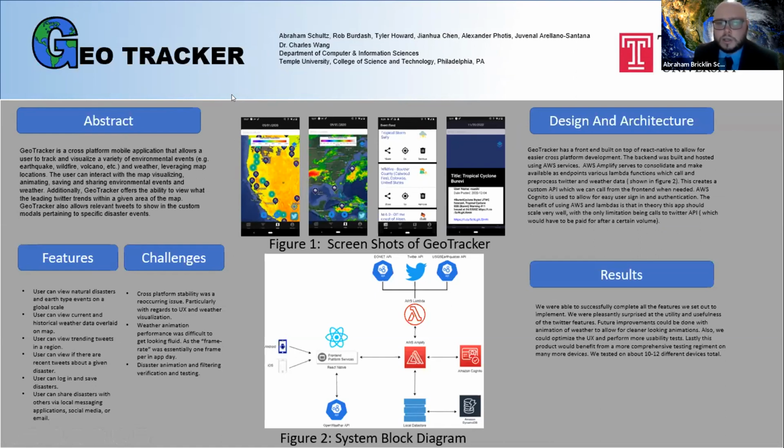So the results that we got were really great. We implemented the features that we set out to implement. We were really pleasantly surprised with the utility and usefulness of the Twitter feature because that was an added feature that wasn't initially part of our design.